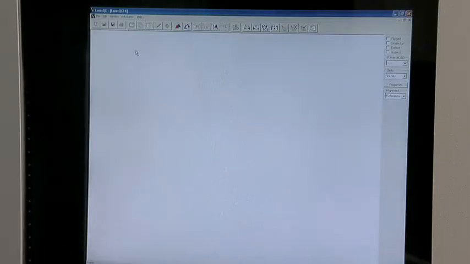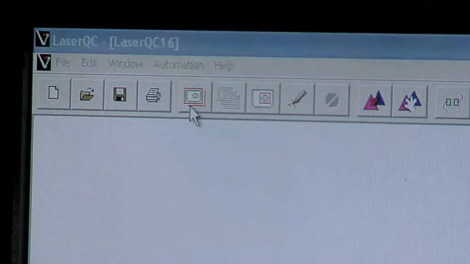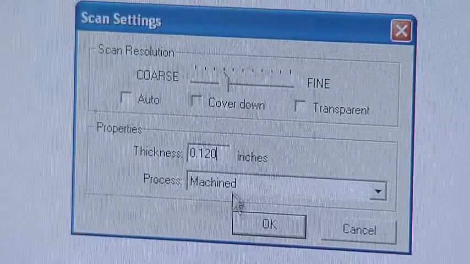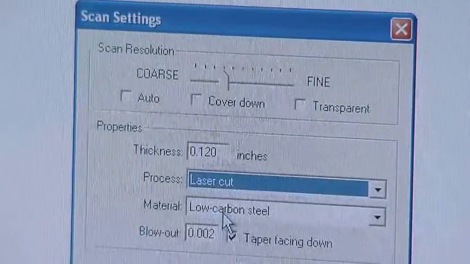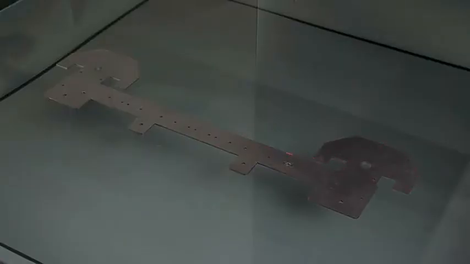The most common use of LaserQC is for verifying the first piece off the cutting machine, whether it's a punch, laser, water jet, or plasma in a production run, including first article inspections. LaserQC allows you to catch the quality defects early in the production process before more costs are incurred.